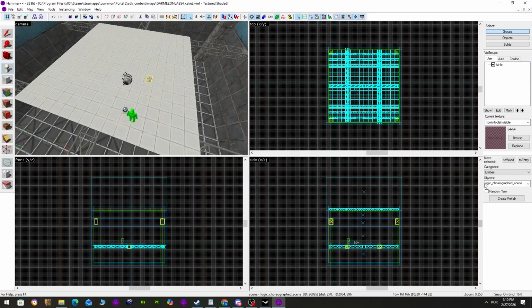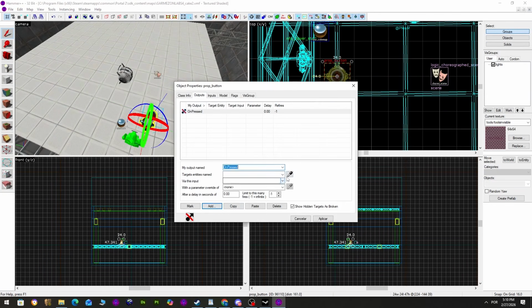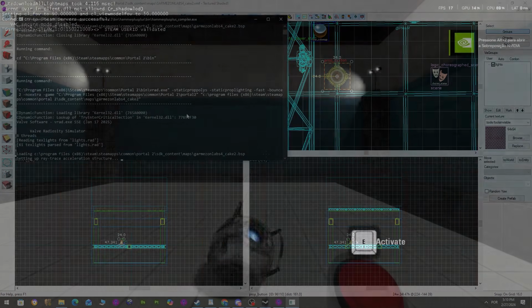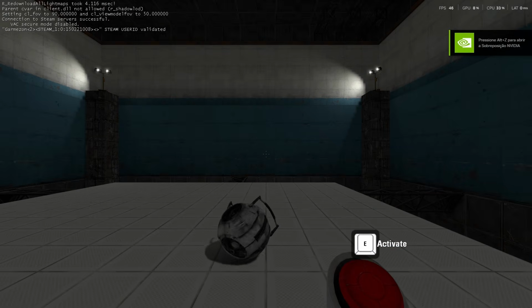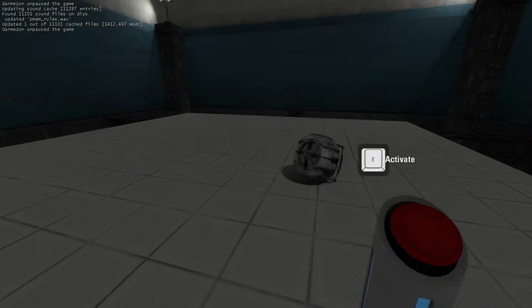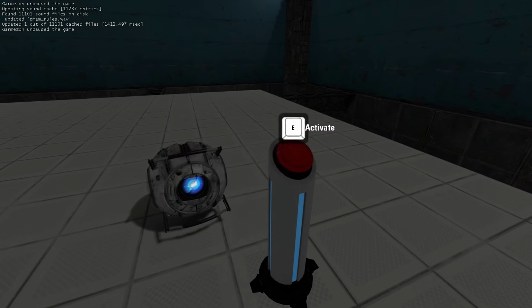Now I'm gonna get a button. Start. And we're gonna compile to see how it looks in game. Now, since we have a new audio file, we need to do a command that is smd update audio cache. And you update it. There we go. I'm gonna pick up Wheatley, and we're gonna see how it looks like.